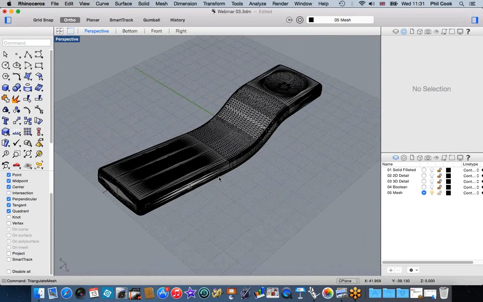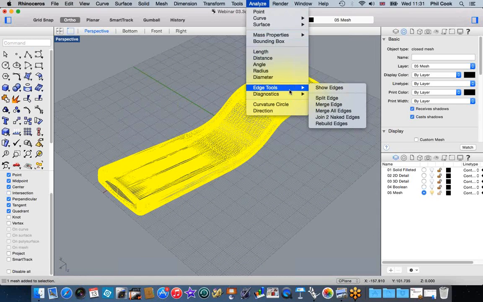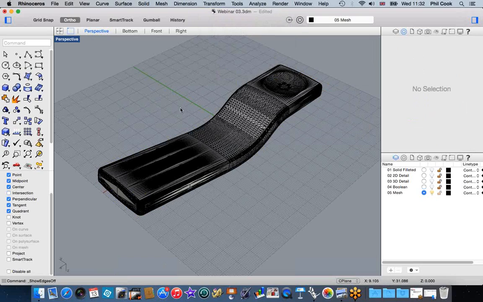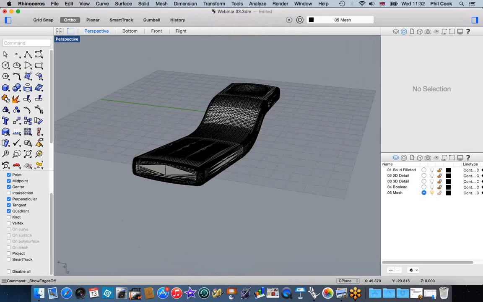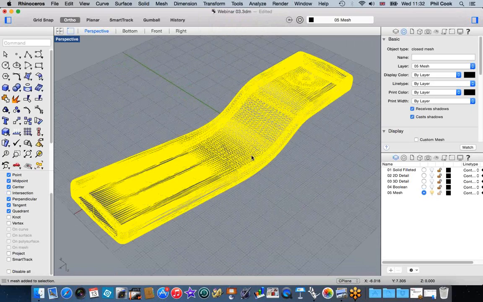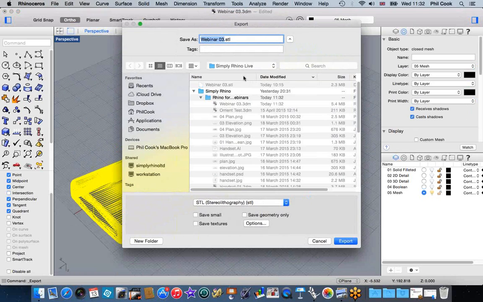So this is almost ready to run out as an STL now. I just want to check again that I don't have any naked edges or non-manifold edges here. So pick the mesh, use exactly the same tool that we've used before, Edge Tools, Show Edges, and Rhino will report here that there's no naked edges, no non-manifold edges. So this is now a valid watertight mesh that's composed of tri-meshes. So this will be fine for an STL export. So pick the object, File, Export selected, and then I can write this out as an STL file.